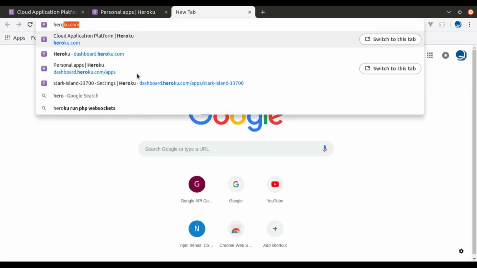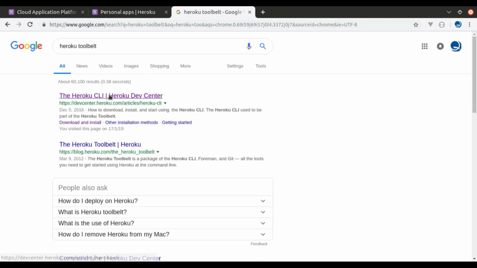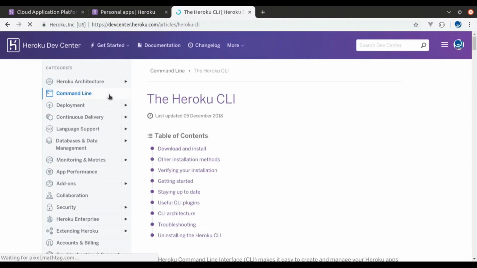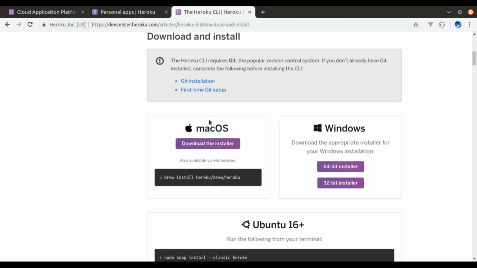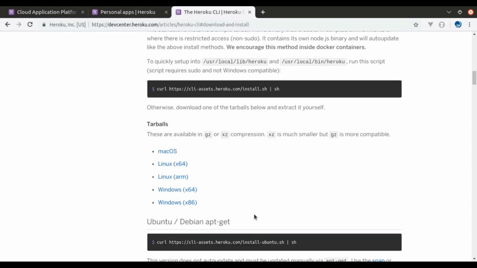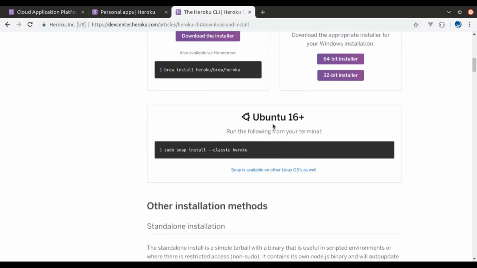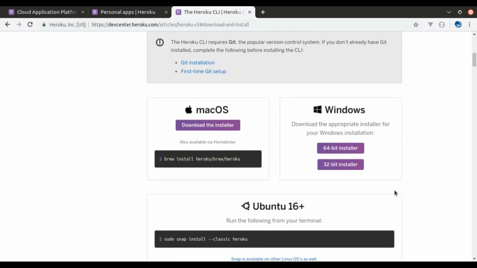So for that we need to install the Heroku toolbelt. Click on this download and install link. As you can see, this works for all operating systems. I am using Ubuntu and I have already installed it. But if you are using Windows or Mac, this is going to be pretty much the same. Here on this page, the steps to install the Heroku toolbelt on all operating systems are very well documented. You can download the Heroku toolbelt from here and install it on your system. Once you have installed the Heroku toolbelt, let's move to the next step.